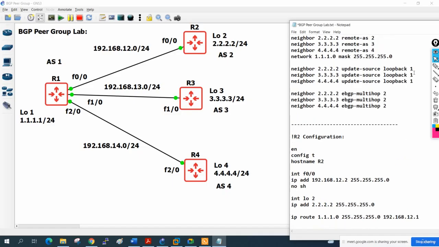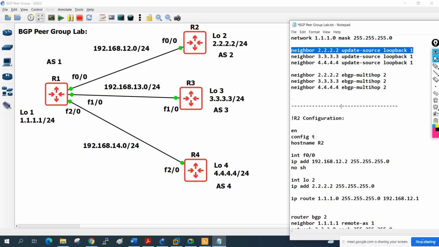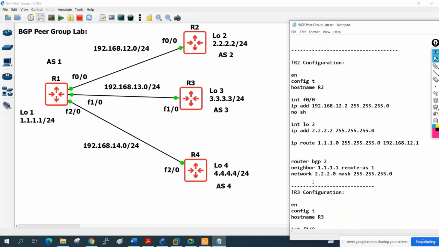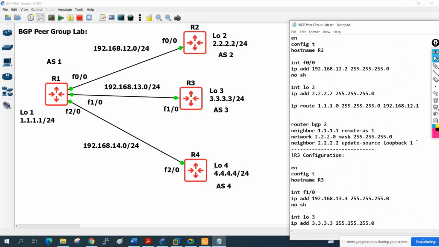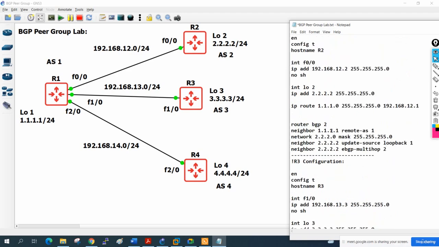Which commands? This one, loopback update source, and then we also need to write this multi-hop. So we need to write neighbor. Our neighbor is 1.1.1.1, so we'll say neighbor 1.1.1.1 update-source loopback. Our loopback is 2, so we need to write 2.